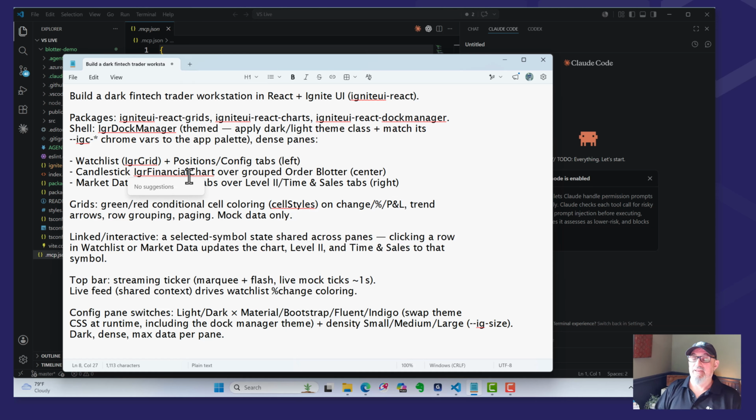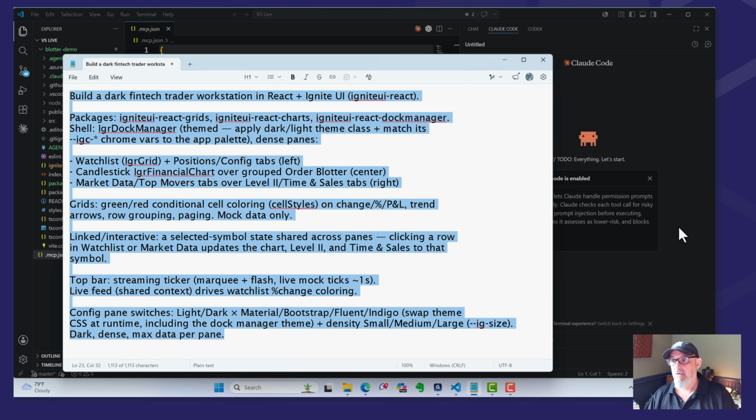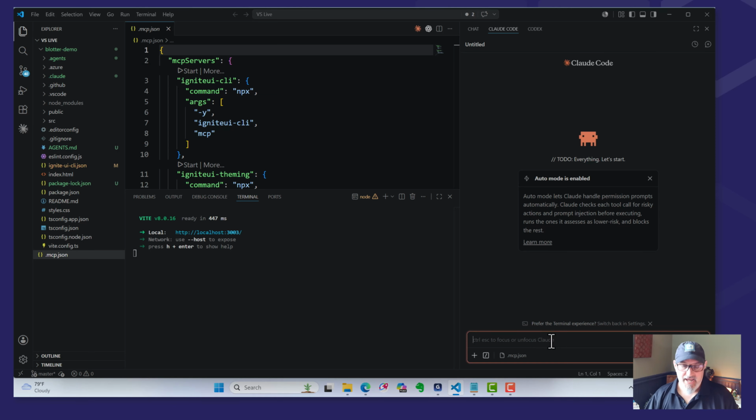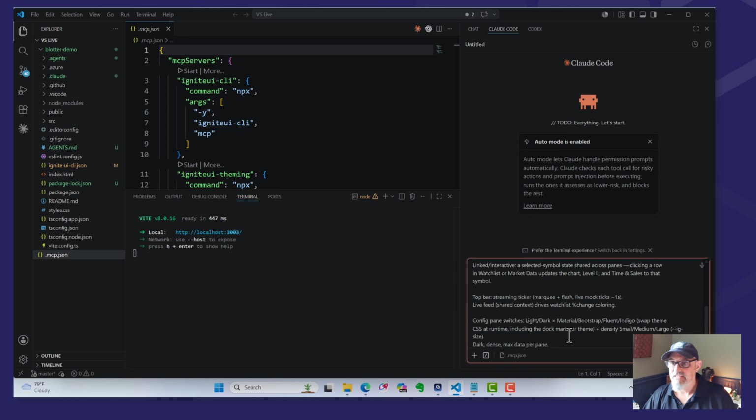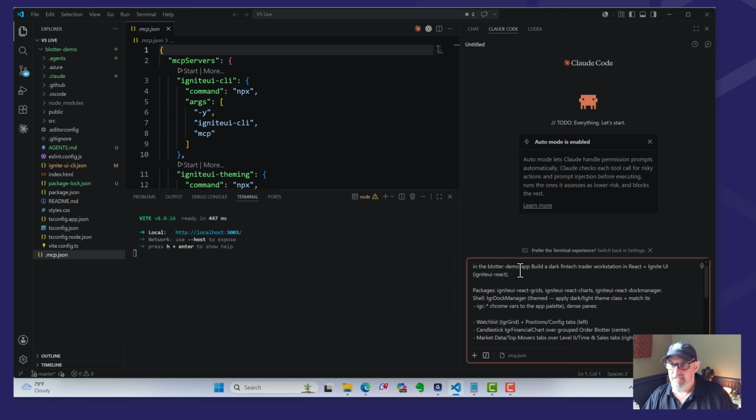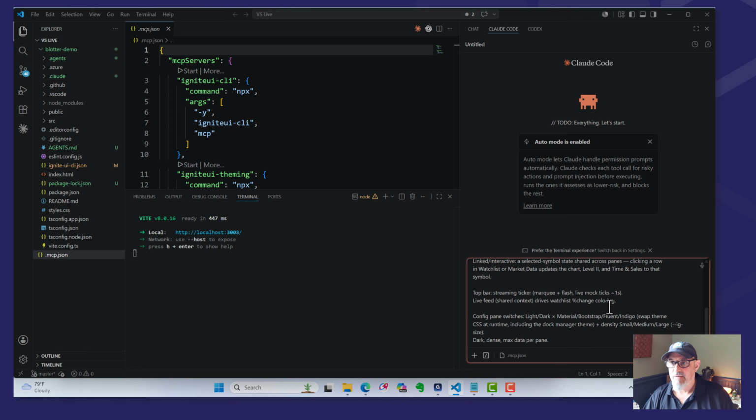And remember, when it comes to prompting, it is measure twice and cut once. So this is a fairly compact prompt. I didn't go too crazy, and if I gave it even less information, I may still get the same outcome, but I do want to tell it a little bit more of what I expect in this enterprise app. So I'm going to copy this. We're going to go back here and I'm going to say in the blotter demo app, and I'm just going to paste the rest. Build in the blotter demo app, build a dark FinTech, and so on.